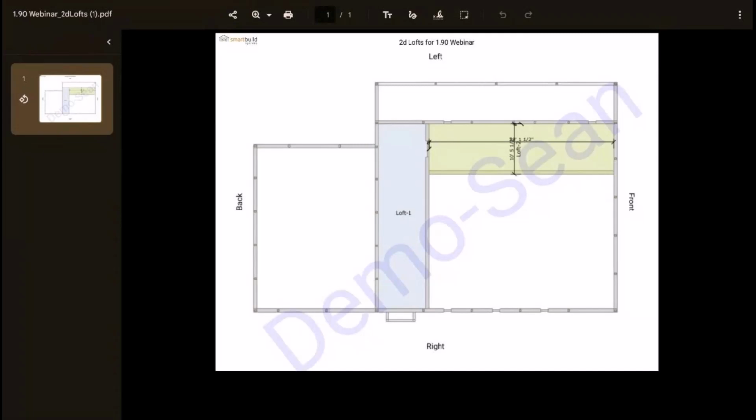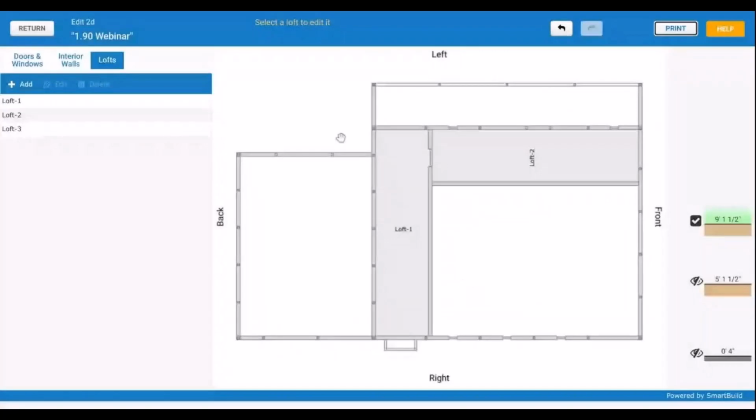Are you seeing my screen, Mark? The SmartBuild screen? No, we just see the board. Okay. Go ahead and share your screen again. Yeah, sure. Okay. There we go.